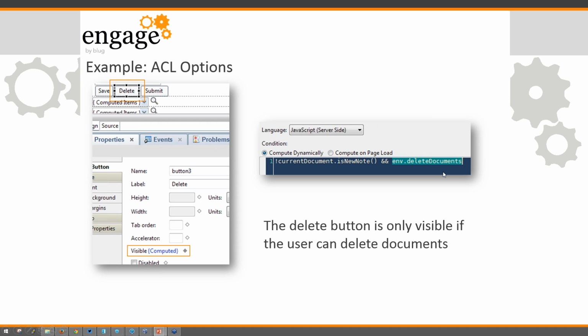But in addition, I am using my environment bean, and I'm checking if I have the ACL option enabled to delete documents. That is a great way to hide elements if the user isn't able to do the action that is behind the button. So the delete button is only visible if the user can delete the document.